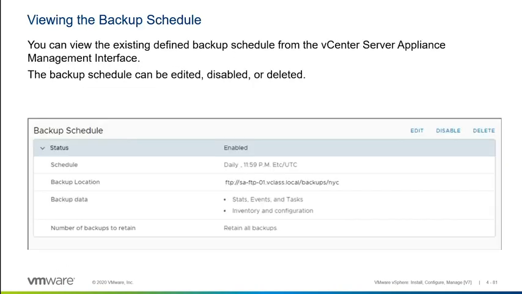You can view that backup schedule, you can edit it, disable it, delete the backup schedule, and so on. So through that VAMI interface, you have complete control of the file-based backup for vCenter Server. Okay, so in the next segment, we're going to show you an example of a file-based backup and restore of a brand new vCenter server.